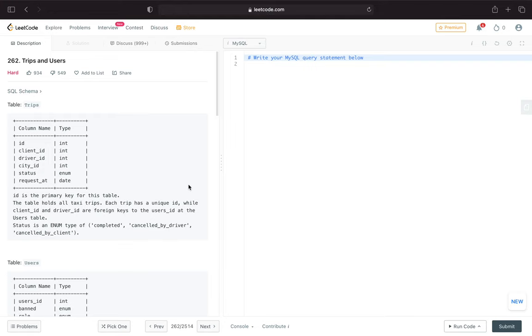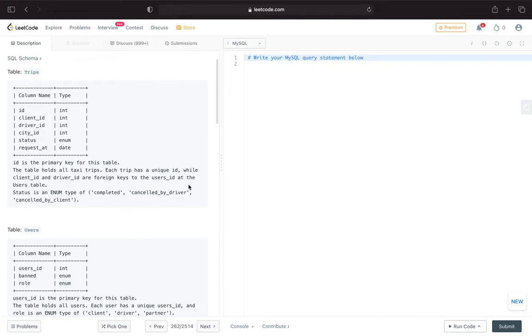It gives two tables, called trips and users. In this trips table, it has an ID for the trip, and then client ID, driver ID, city ID, status, and request date.